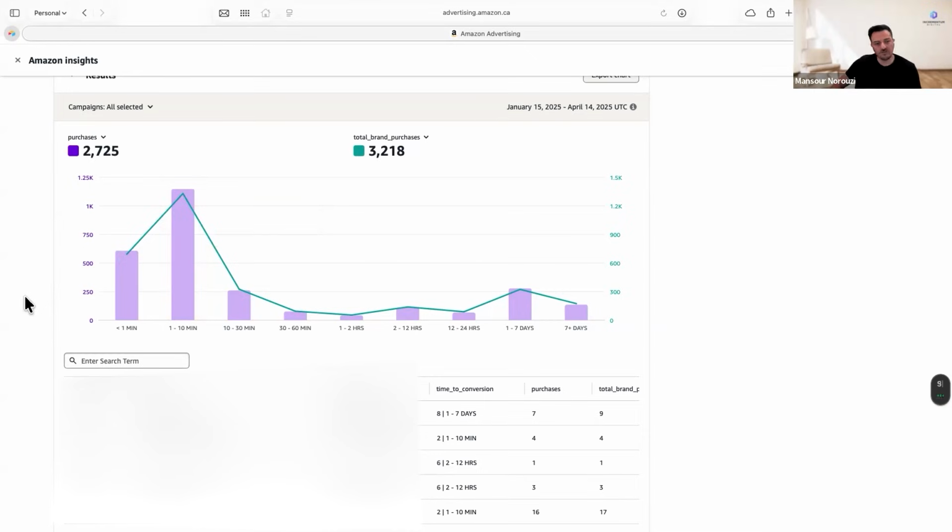Okay. So a few things that we could take from this. I would say less than 10 minutes are fast converters. More than 10 minutes, or maybe more than 1 to 7 days, they are slow converters.